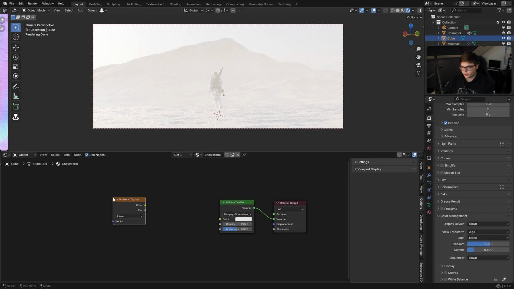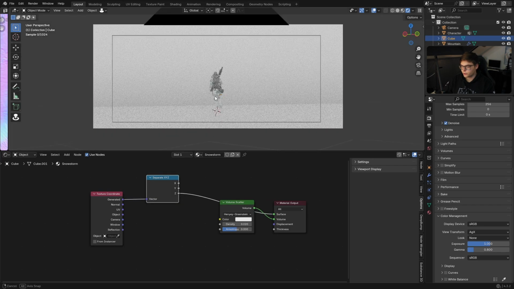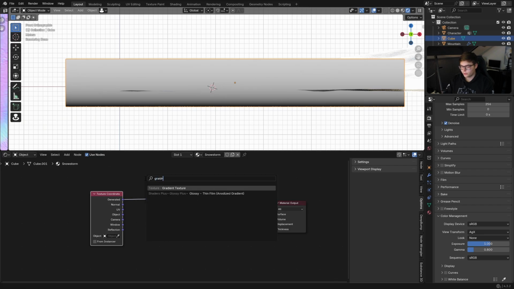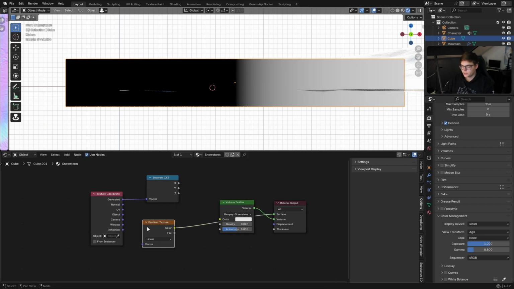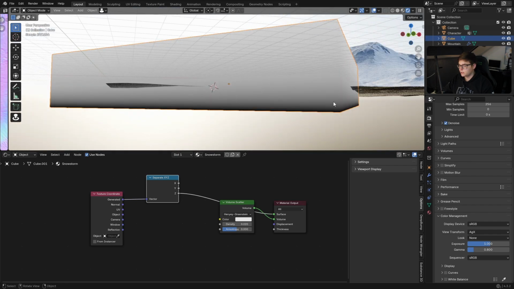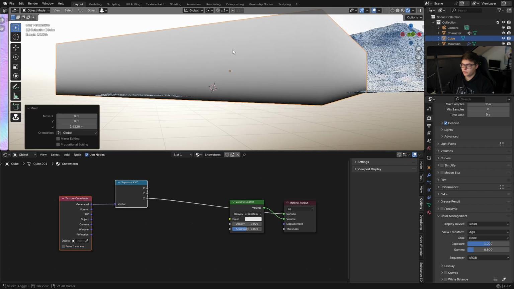So I want a gradient texture just so we can add in these texture coordinates. And then we'll just use the generated coordinates and separate it by XYZ. Because this still gives us a gradient. So I have no idea why you would use a gradient texture if this does the exact same thing. But with separate XYZ, you can actually rotate it really easily. So this is just better, in my opinion. All right, let's move it up a little bit.